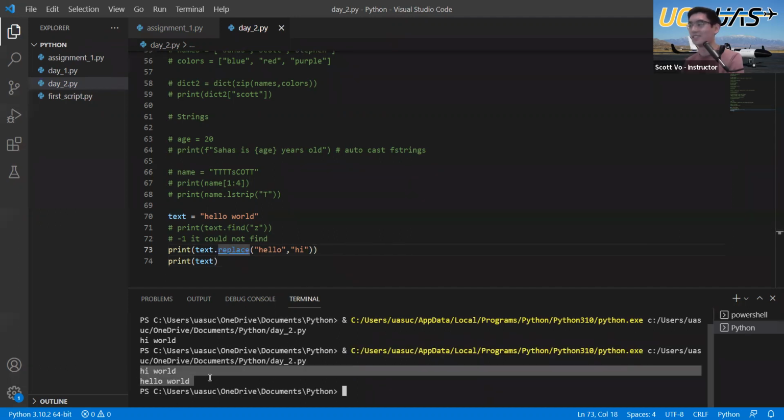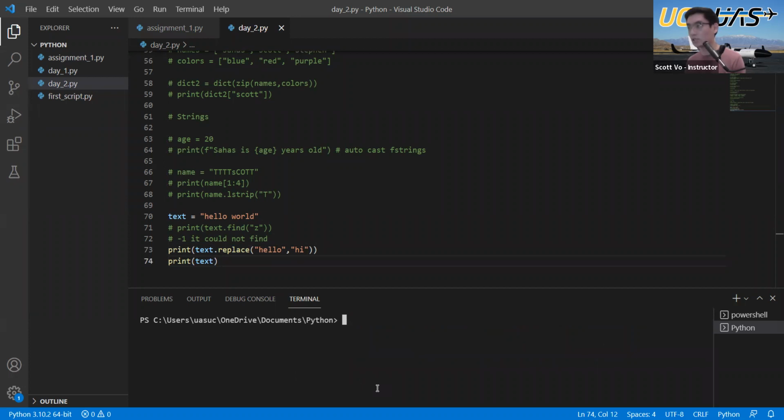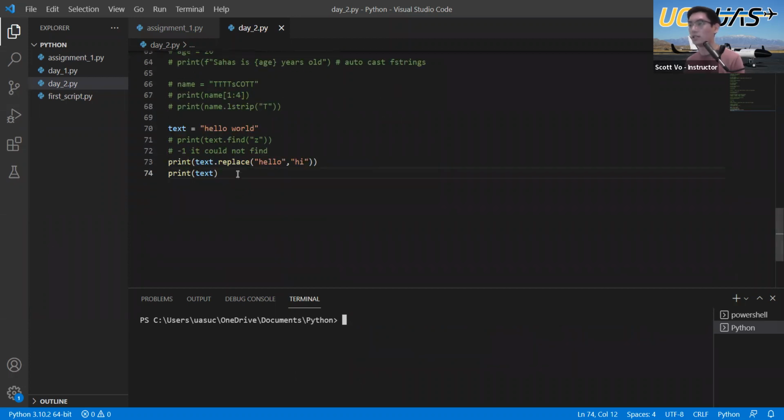And always remember to save your files, folks. It's really easy to forget that. And as you can see, just like with the other functions before, this does not change the original string. So it's really important to pay attention to if you want to change it or not. You have to pay attention.